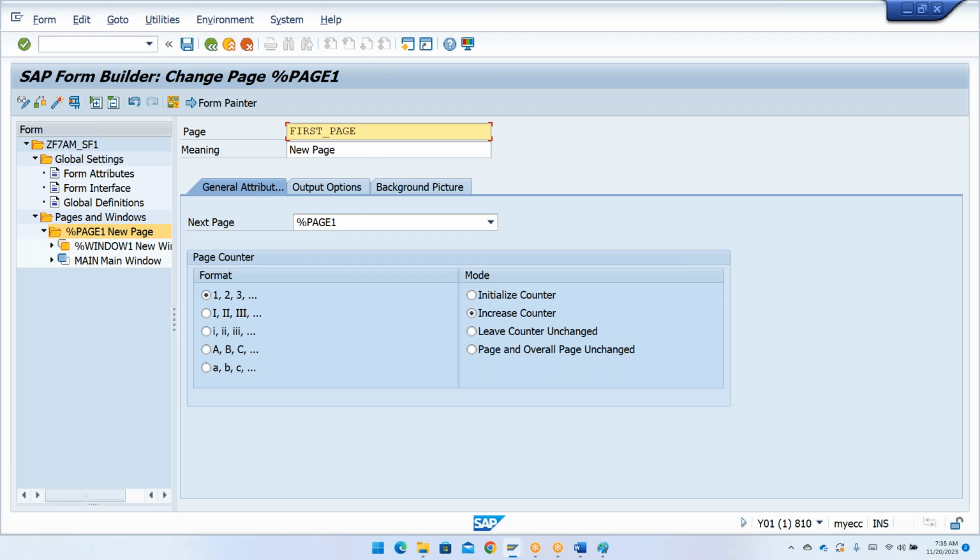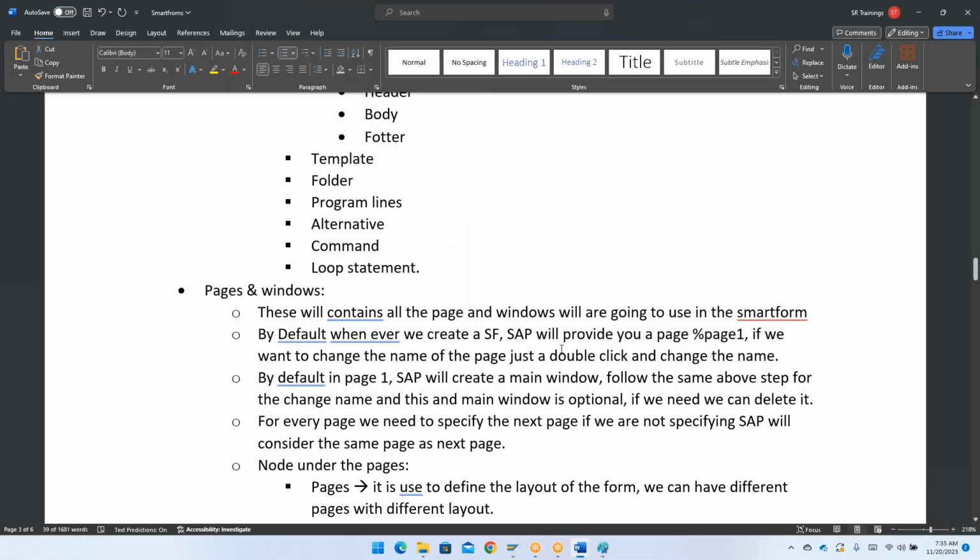Okay, so that's what we are going to do when we are doing it. So we just need a unique name for that. Just remember that. We just need to change that by default. If you want, we can change the page number by double clicking and changing the name.